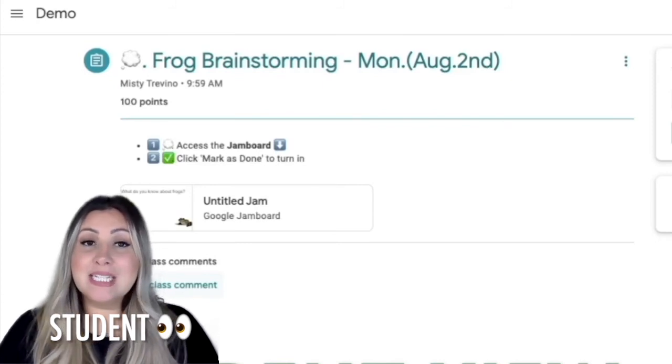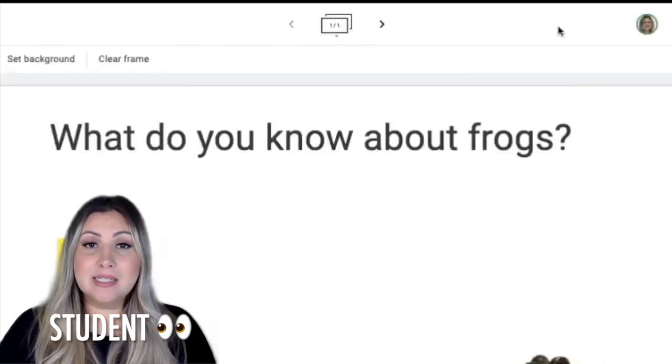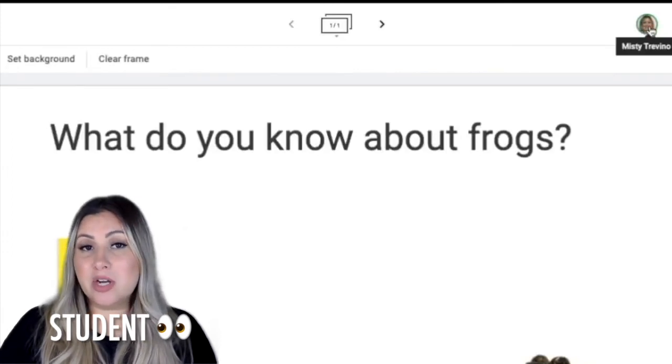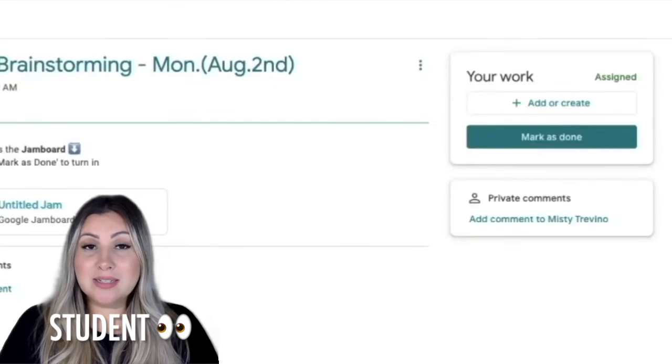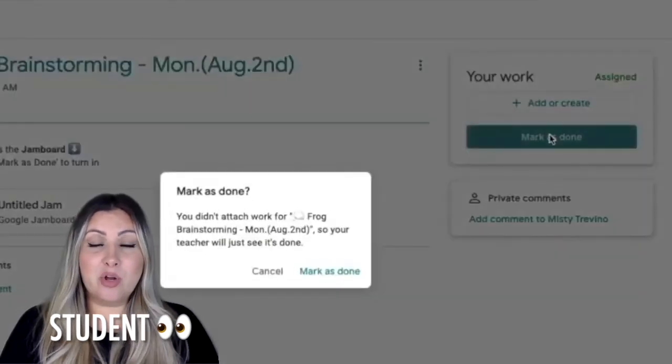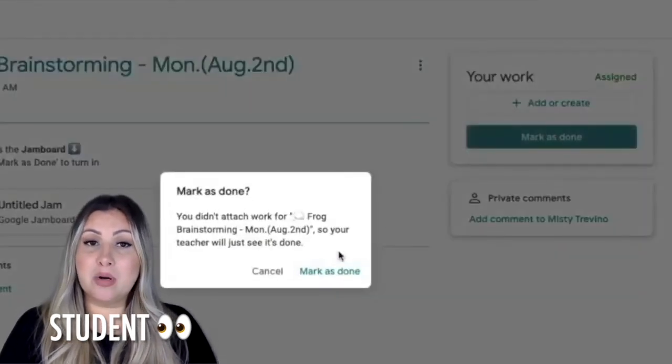This can be useful if they have a question about the assignment that would be beneficial for all students to see. As a student, I can access the Jamboard. I can also see who is in the document with me via the circle profiles. I can add my response. And when I've added my response, I will go back to Google Classroom and click Mark as Done.